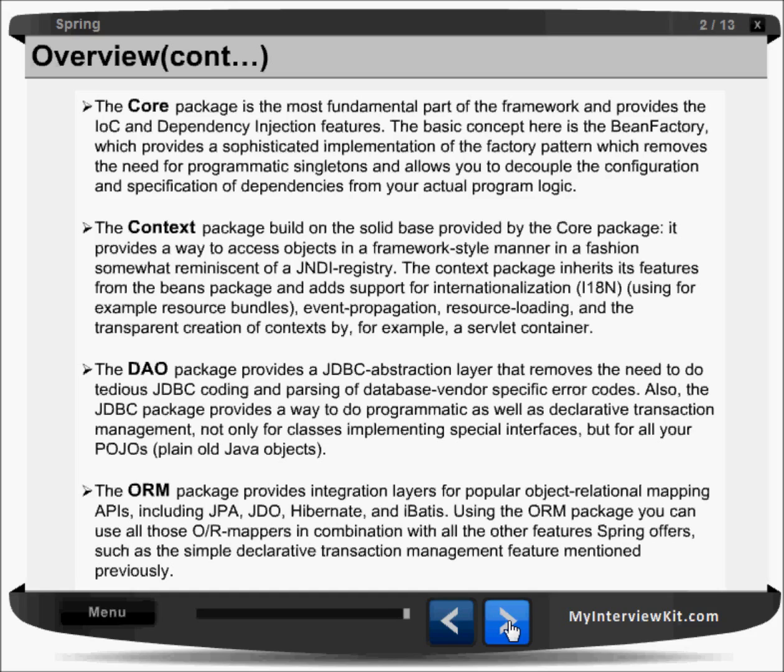Okay, the ORM package provides an integration layer for popular object relation mapping, ORM mapping, like we are having Hibernate, iBatis, JDO and JPA. So we can easily integrate these ORM tools with our Spring application.